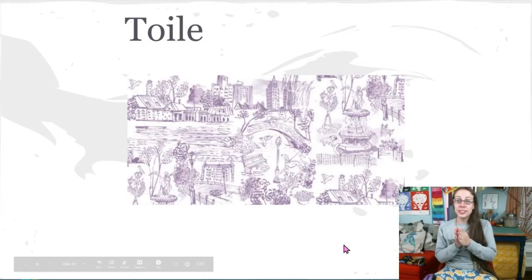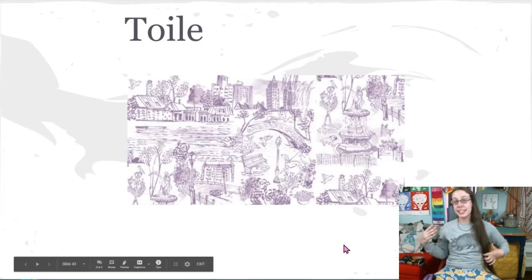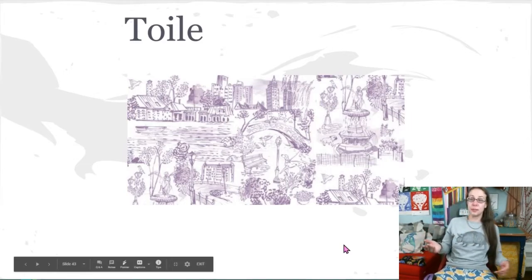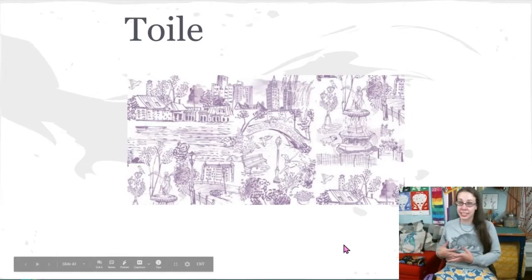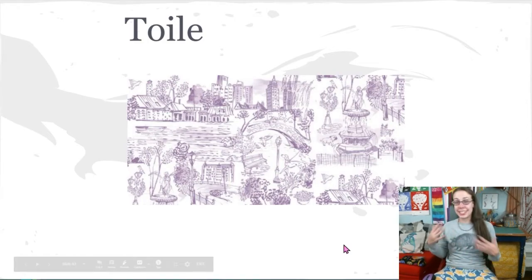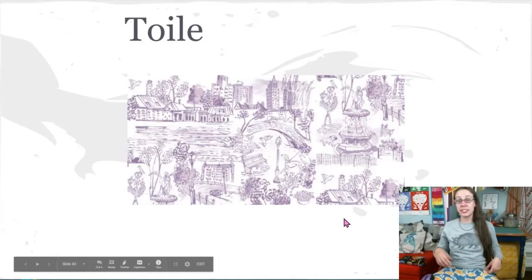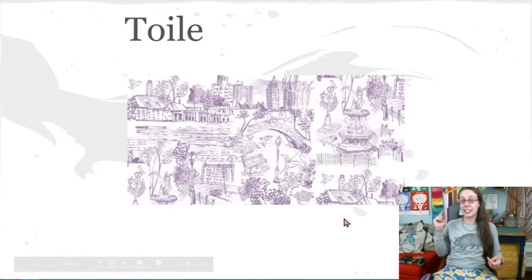Toiles. Toiles are very important prints in the history of textile designs. You'll run into people in life who love toiles and who make a big deal about them and collect them and things like that. They are scenic prints. A lot of times you'll see them where the scenes are mixed in with flowers, and I might take a second and look at a few more of these with you.